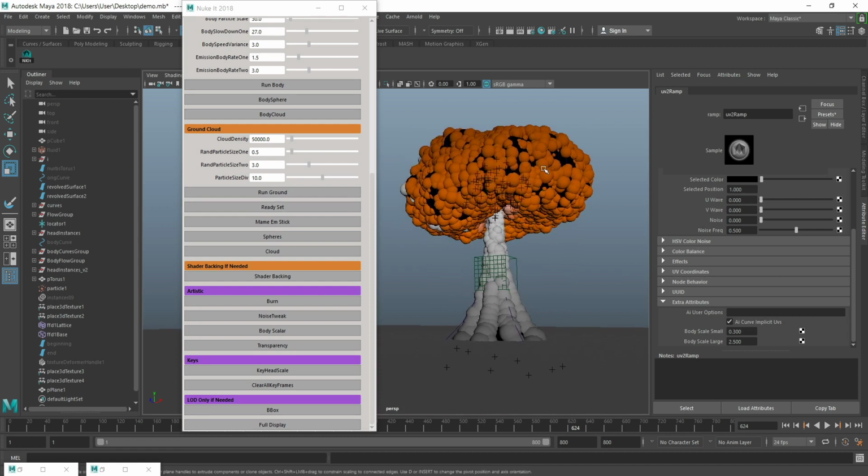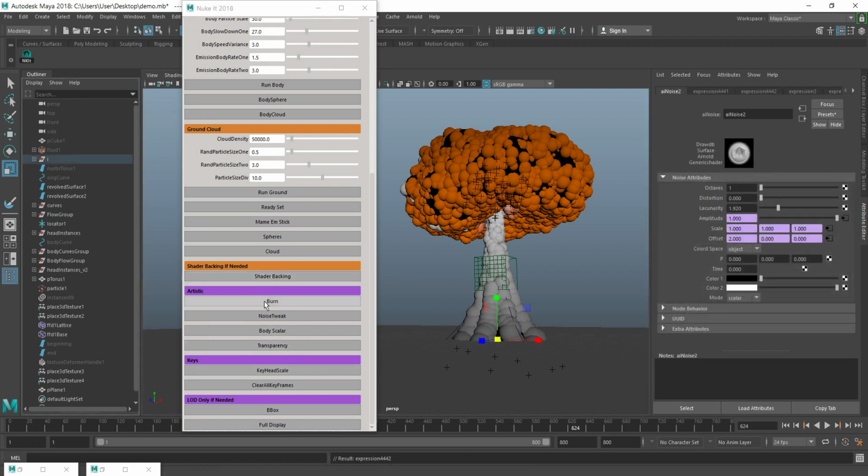So we'll actually want to start taking a look at the cloud here in a minute and seeing what we think. Okay, so we've got our burn, we've got our body scaler, and you can key this stuff too, so keep that in mind. Oh, and if you need to make the cloud softer, you've got this transparency thing. Let's go back here, let's go to the noise tweak.